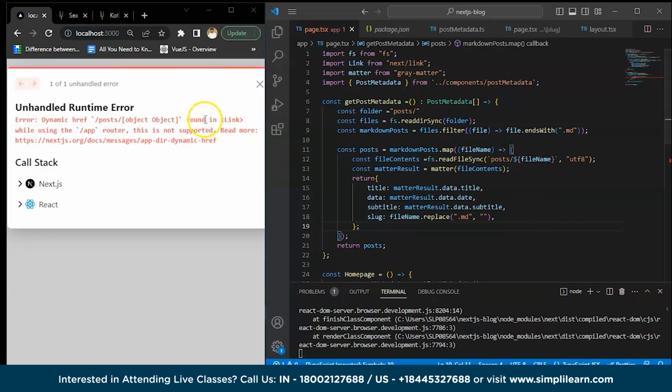Okay, so this is showing us an error because we have changed the data model and we haven't updated here in the home page yet. So we can do that.